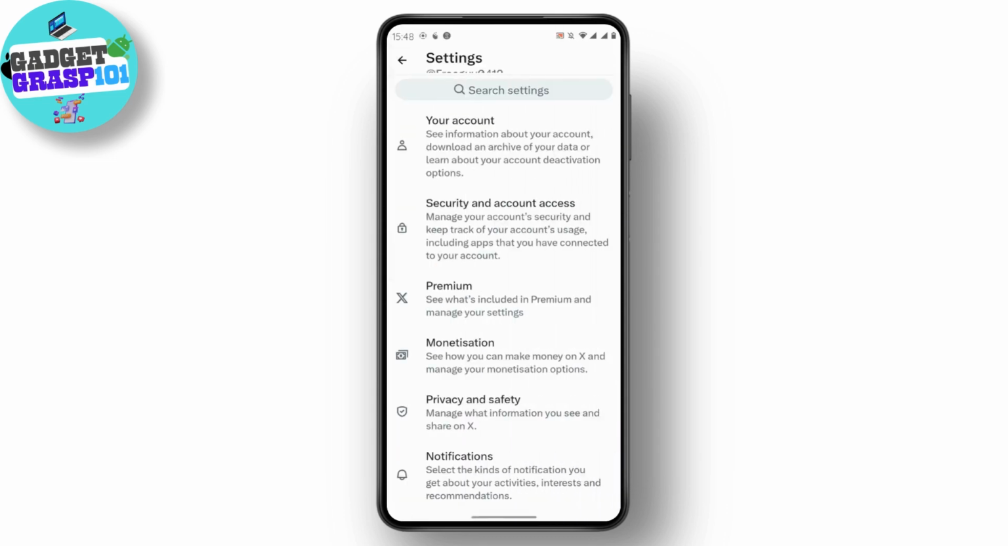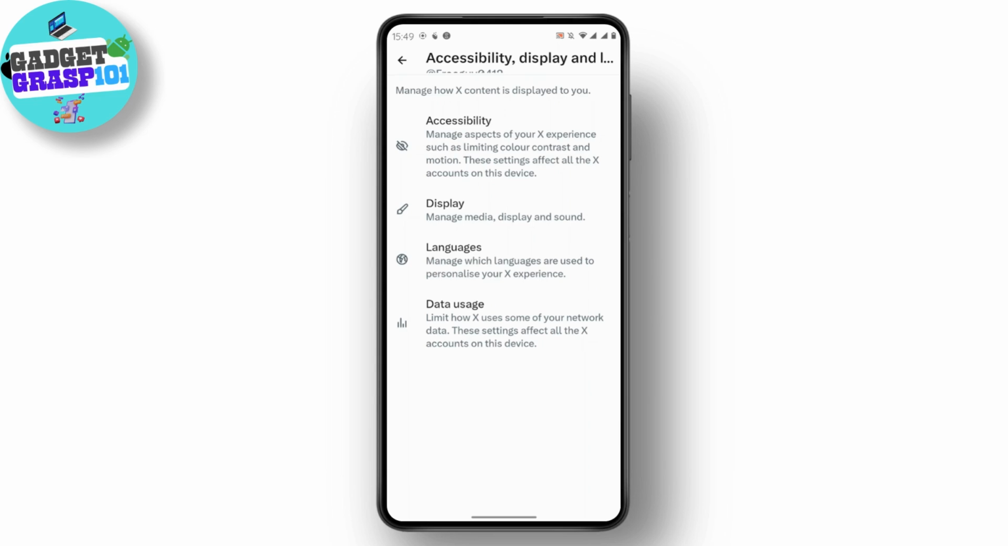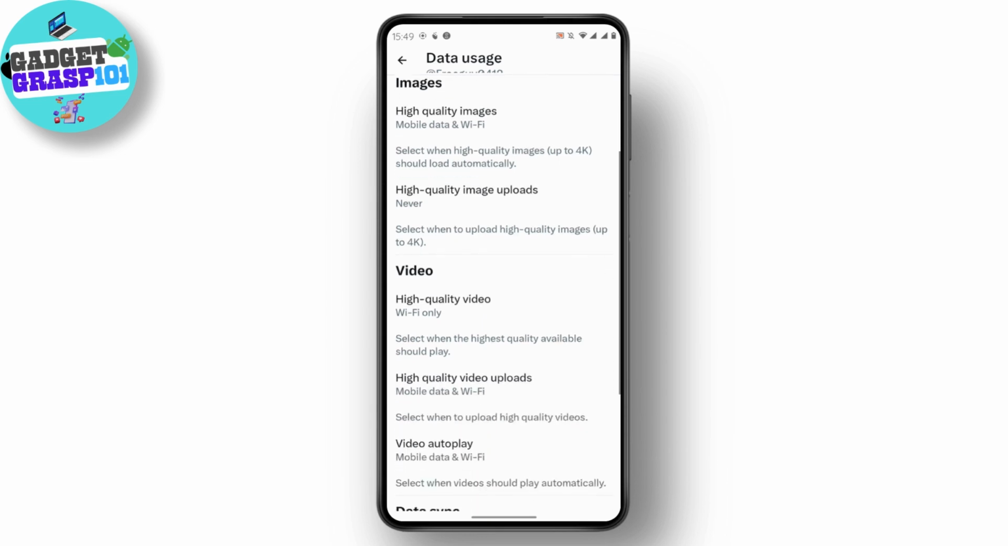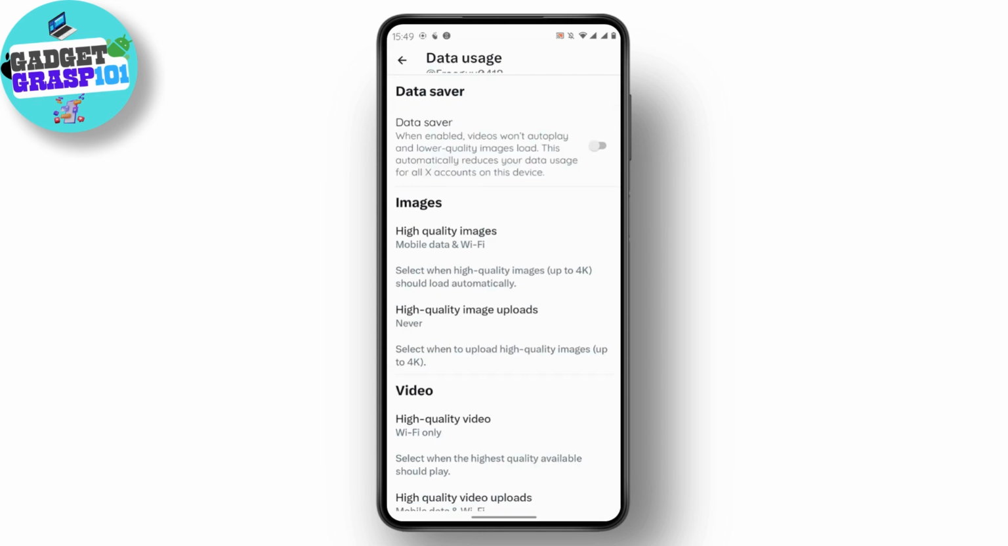After tapping on that, just simply scroll down and you will find accessibility, display and languages option. Just simply tap on it. And after tapping on that, now you'll find data usage. Just simply tap on data usage, and from here you will find clear feed option. So currently in my region I don't have that feature, but if your region allows you to access that feature, what you can do is just simply tap on it and then clear your feed.